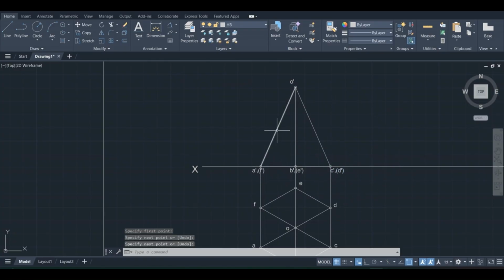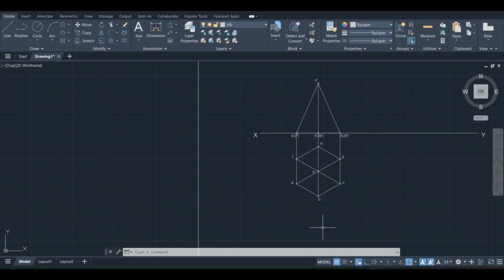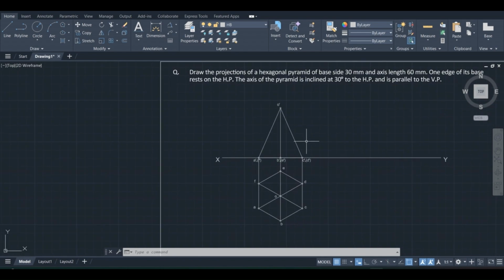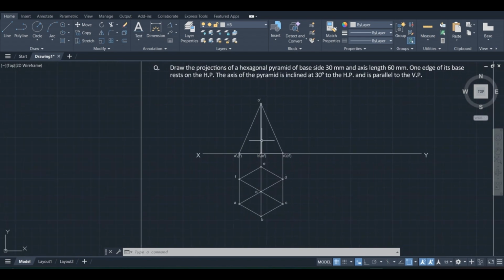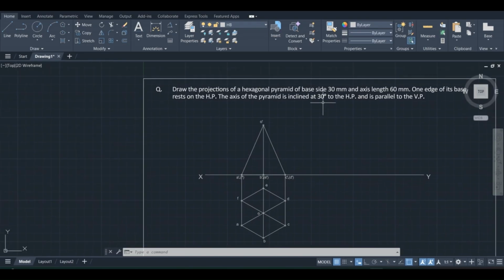So here the three slant edges are visible and the remaining three slant edges are invisible when we are seeing from the front side, in this direction. AO is visible, BO is visible, CO is visible, DO, EO, FO are not visible in the front view, right? All fine. This is the first stage. In this first stage we assume the axis is perpendicular to the ground, but in the question it is given the axis is making 30 degrees inclination to the HP and parallel to VP.